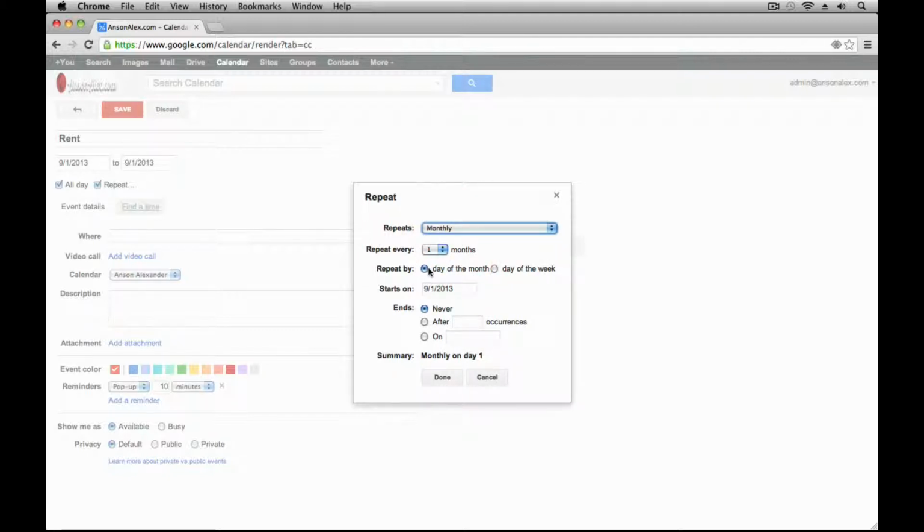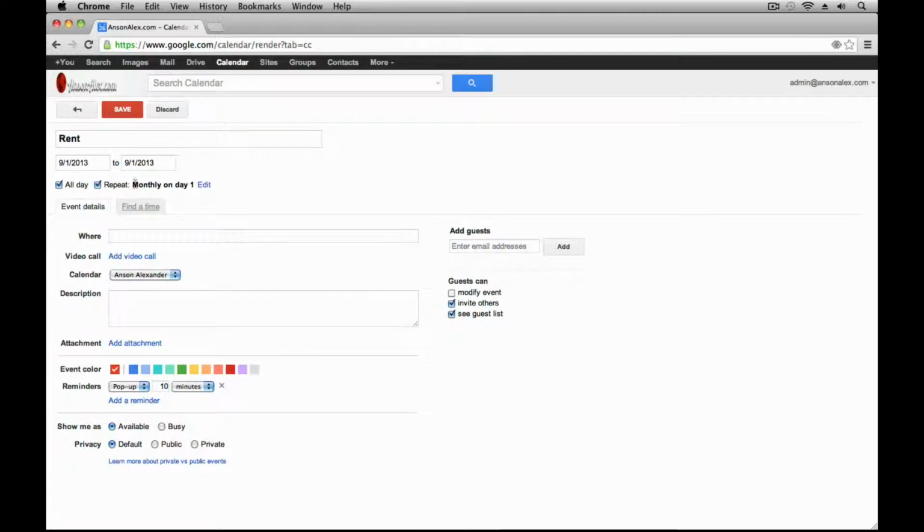And we'll just say, do we want to repeat it monthly by the day of the week? So the first Sunday of the month, or the day of the month, the actual first of each month. In this case, we're talking about rent. It's going to be due on the first of each month. It doesn't matter what day of the week it is. So I'm going to have it repeat on the day of the month, and I'm going to have it never end. When I hit done, you'll see that that repeat is in there.